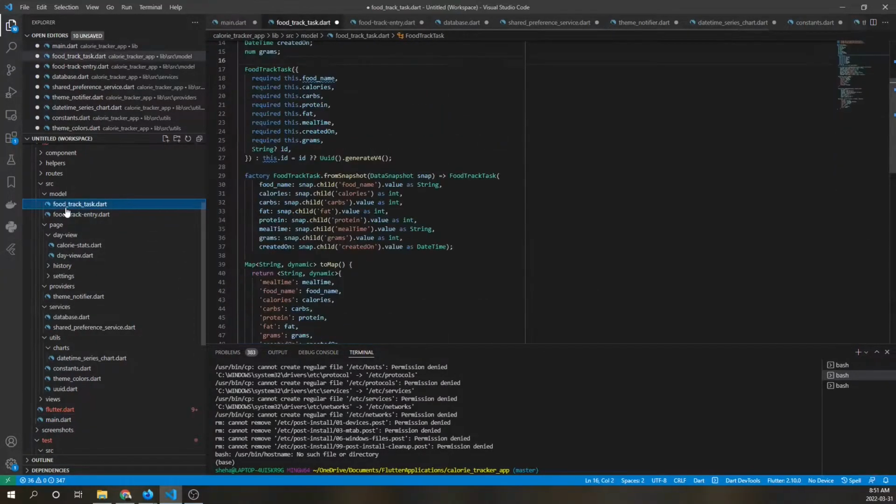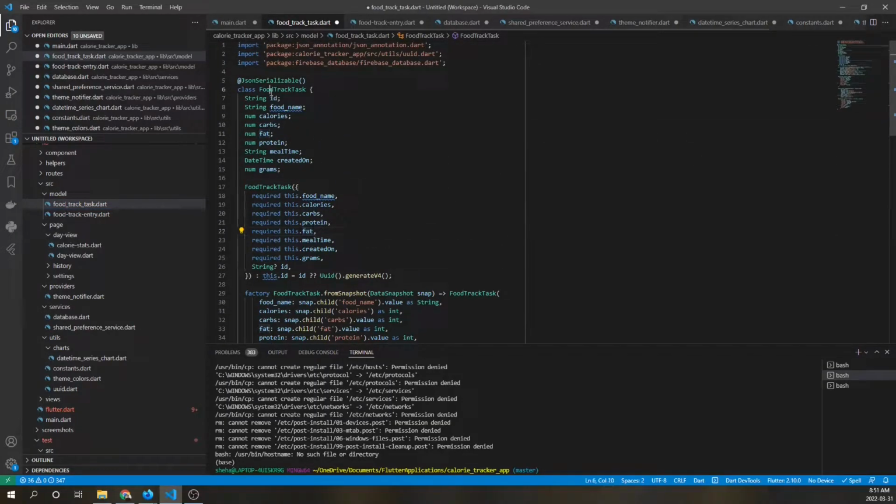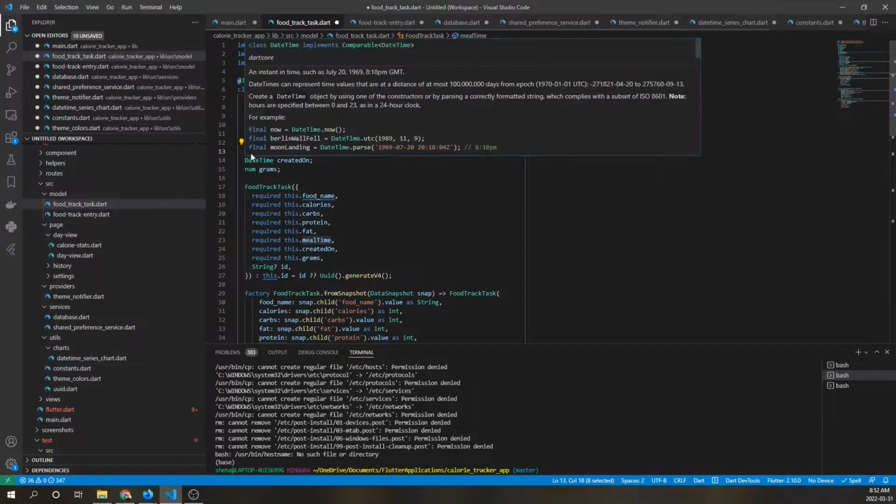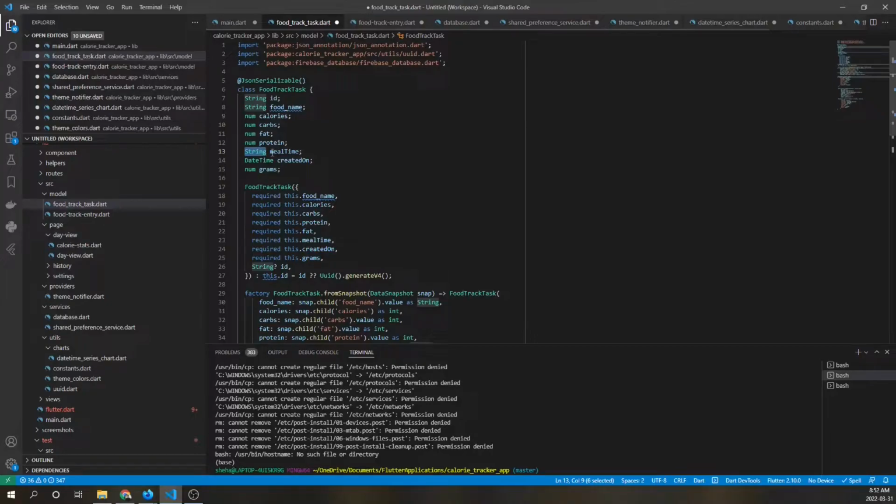So the model files are over here, and this is going to be our main model for this application, and it's basically a food track task. And this models an instance where the user tracks the food that they are consuming. So it has an ID, it has a food name, calories, carbs, fats, protein, the meal time. So I left it as a string, even though I should make it an enum. But basically it could be either breakfast, lunch, dinner, or a snack. And then you have the created on, so what exact date time did you consume it, and then the grams of the food that was consumed.